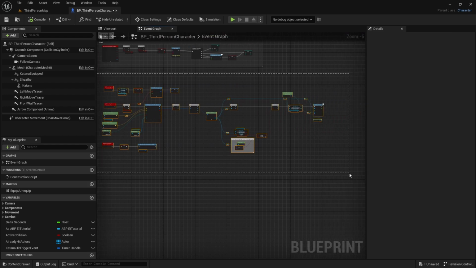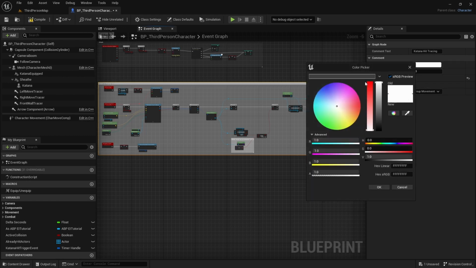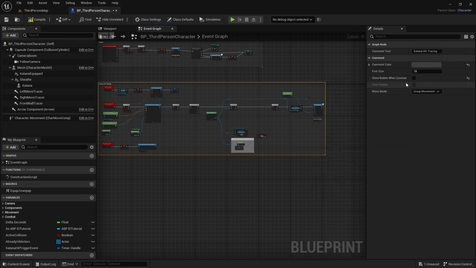All right, we're gonna comment this. We're gonna name this katana hit tracing. And change color. And show bubble on zoom.